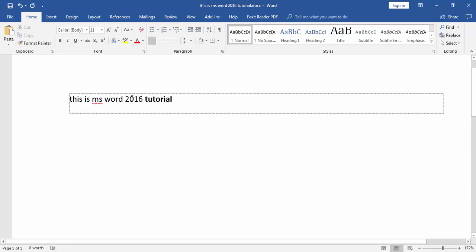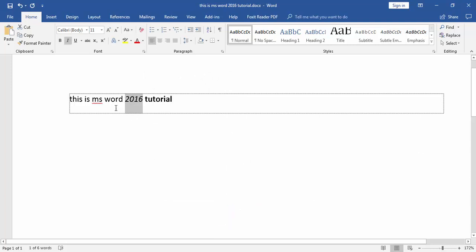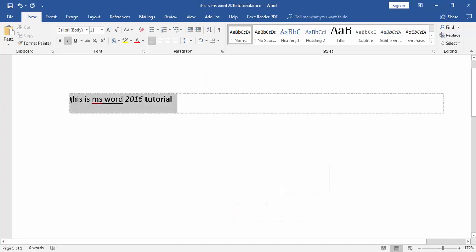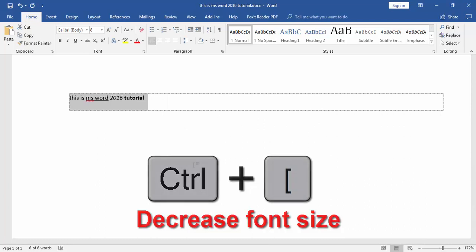And when you want this word in italic style, then on your keyboard you press Ctrl I, that means italic. And when you want to underline this word, on your keyboard you press Ctrl U, that means underline. And when you want to change the font size, on your keyboard you press Ctrl plus left bracket, that means the font size is decreased.